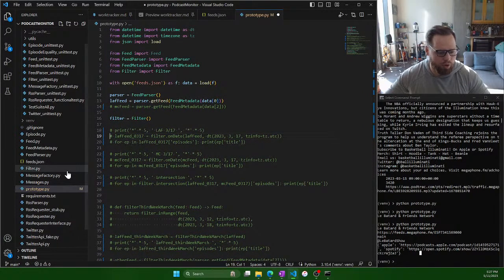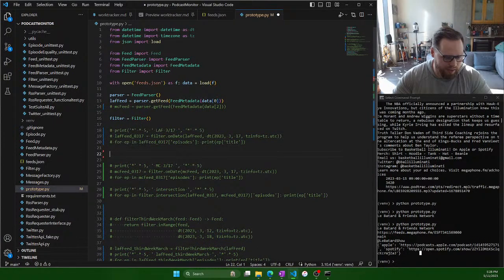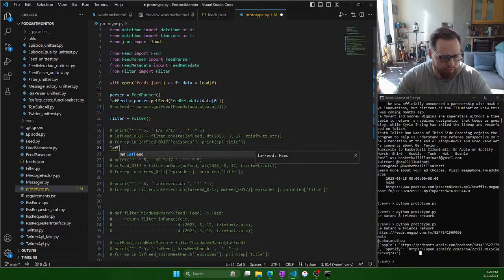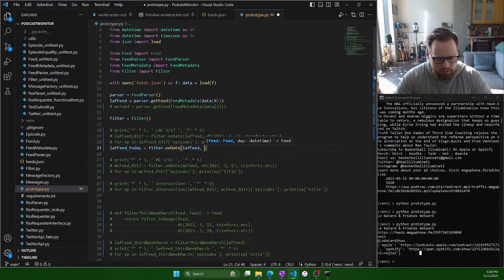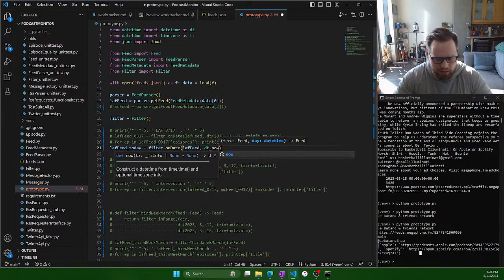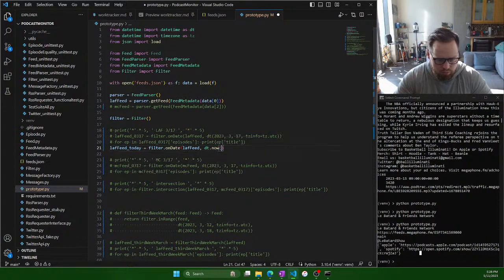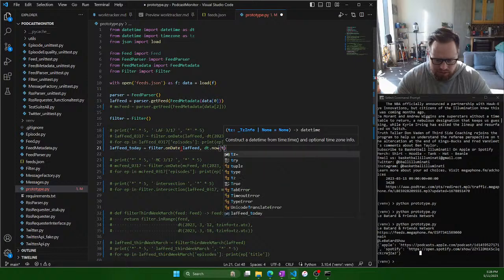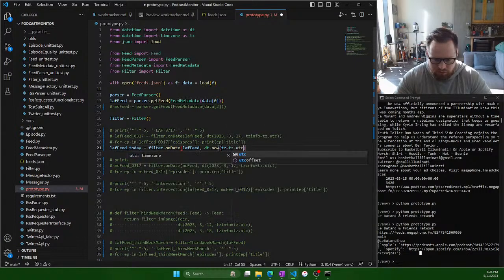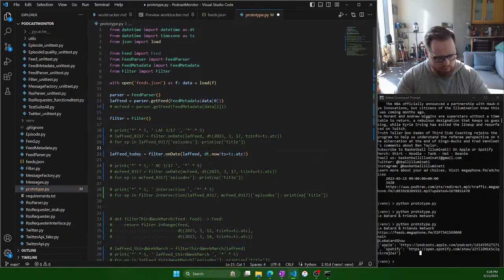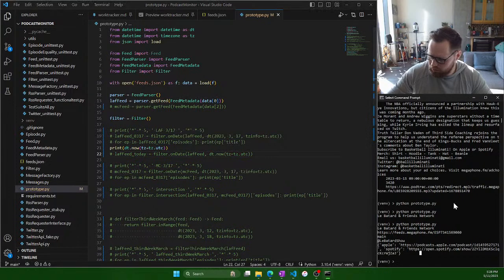So now we're going to come in here, and we want to basically redo something like this, but we want to do it for today. So we want to say LAF feed today equals filter dot on date LAF feed, and then dt dot now, but we also want to set the tz equals tz dot utc. Real quick, I'm just going to print this out, count that out for a second, and see what it comes up with.